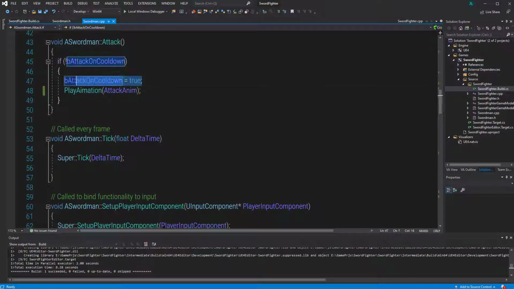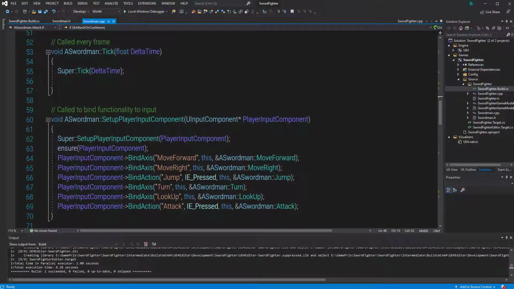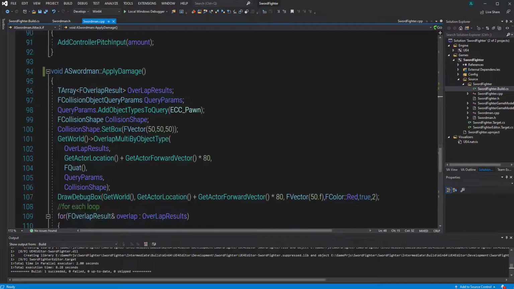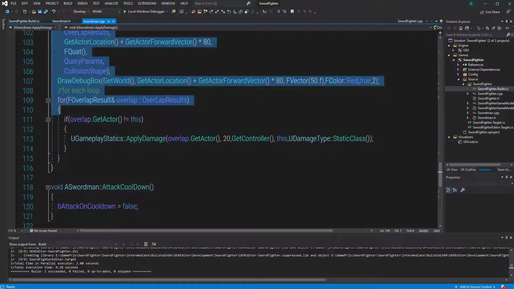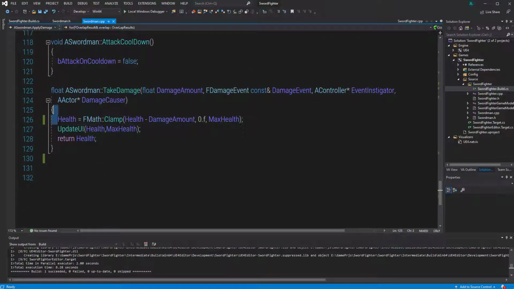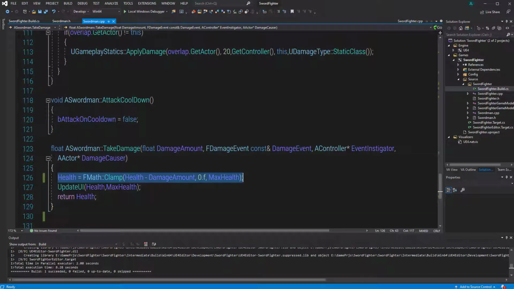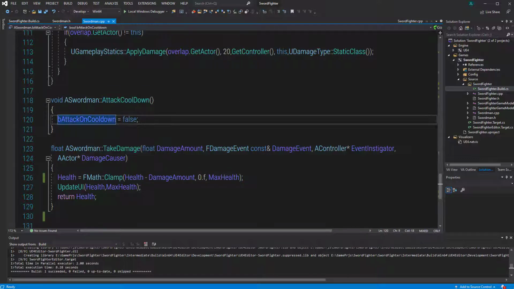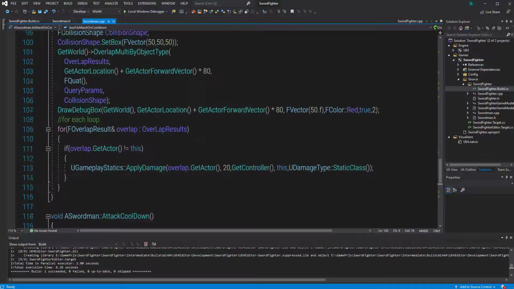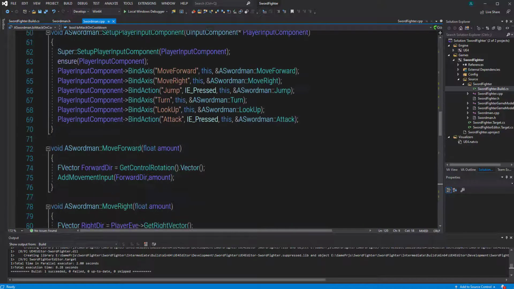So to start the cooldown, we play the animation, which triggers the animation notify to trigger the apply damage, which does the overlapping event and deals damage. And then on the taking damage part, we are reducing health and updating the UI. Somewhere in the middle of the animation, we also trigger another animation notify, which calls attack cooldown, which sets the attack cooldown back to false. And that's basically it.